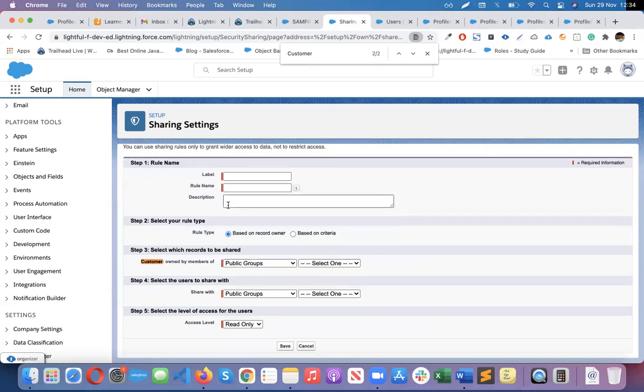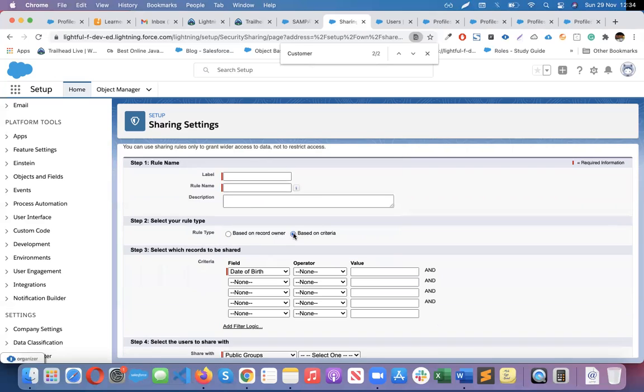So there are two rules: based on the record owner and based on the criteria. And also we can use Apex code to share a record. There are some complex scenarios where, if we are not able to achieve it with standard sharing rules or manual sharing or maybe a process builder or flow, then you can go for coding. That is called Apex sharing. We can use a trigger or an Apex class to share a record.